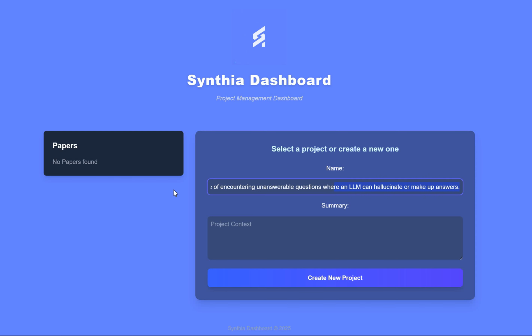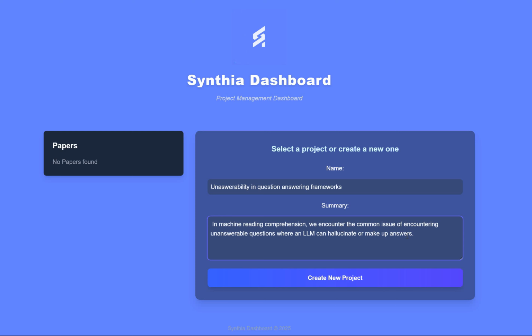So I have this previously loaded example where it's unanswerability and question answering frameworks. That will be my name. And this will be the summary of what the paper entails. This is similar to a task I worked over the summer, so this is a bit relating to me, and I understand this task a bit more. So let's create this new project.